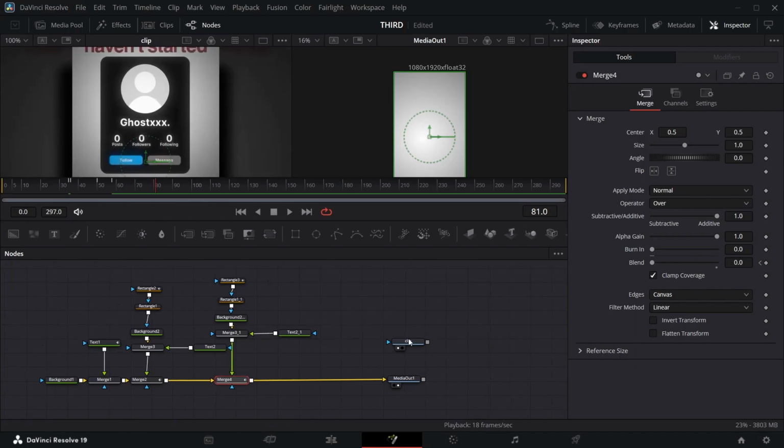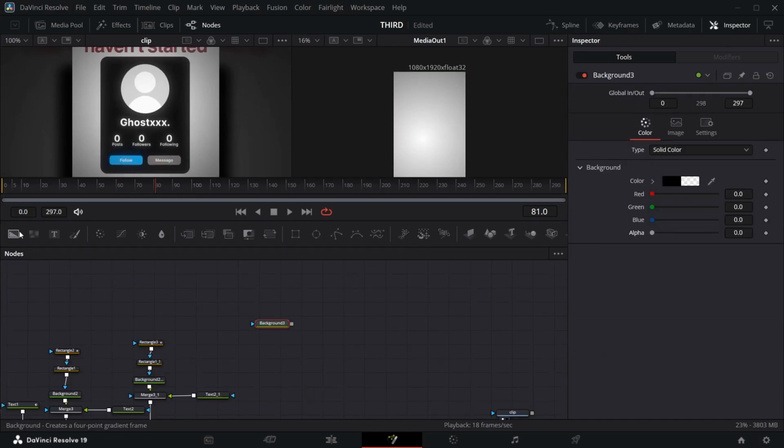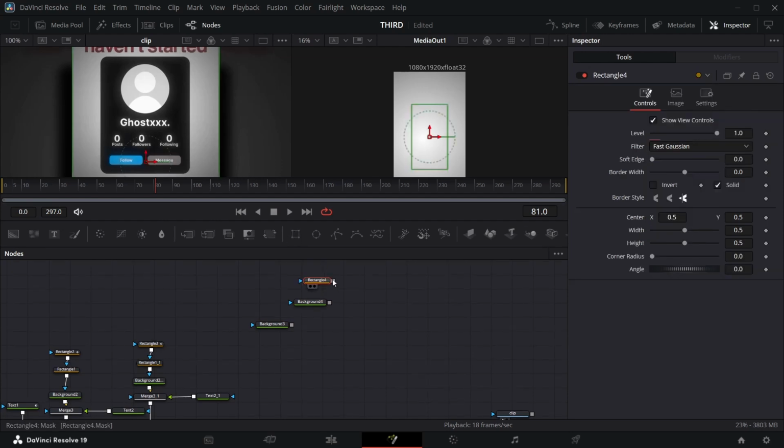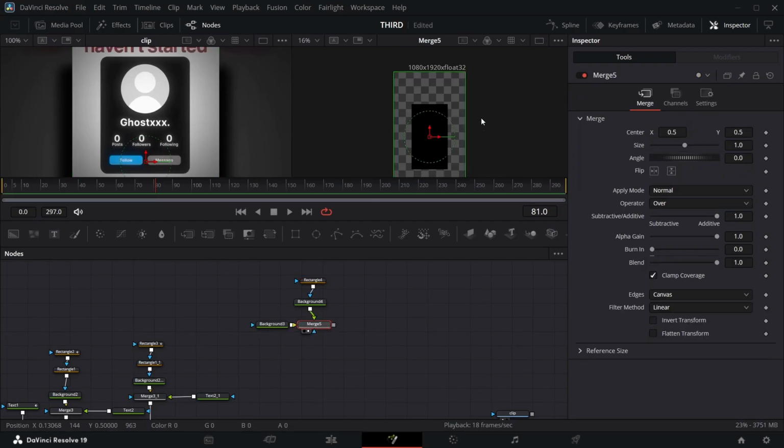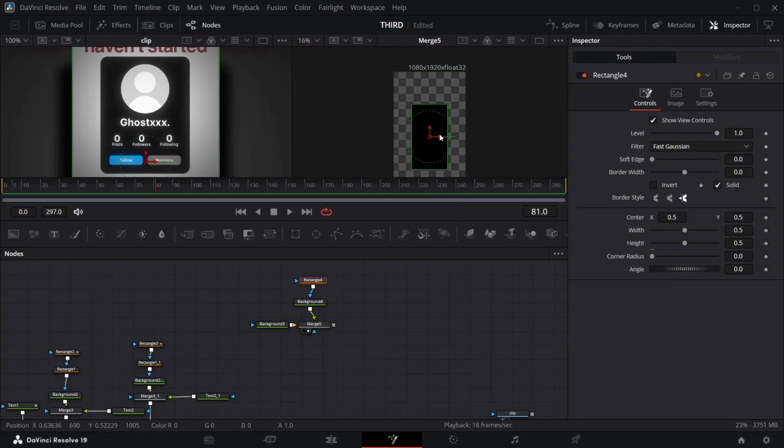So what we're going to do is get a background node, take the alpha value down to 0, then get another background node, get a rectangle mask, connect your rectangle to your background and connect this one here. Make sure you're viewing the merge node here. So we are going to increase the size of our rectangle like that.